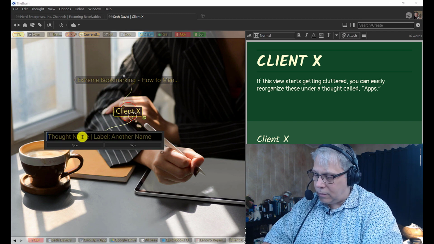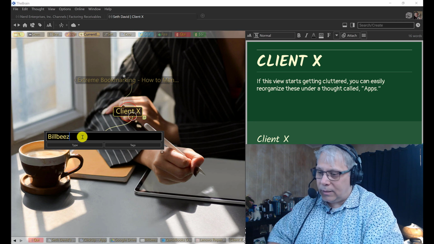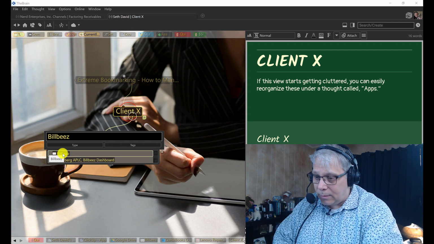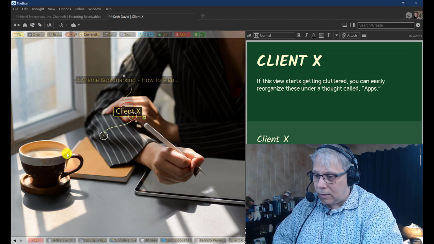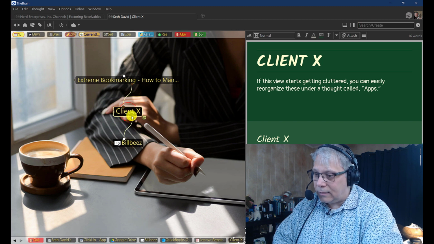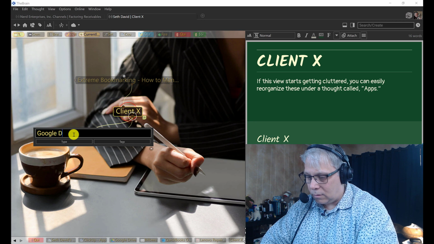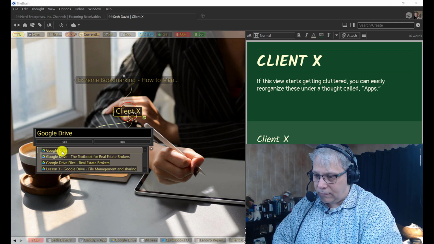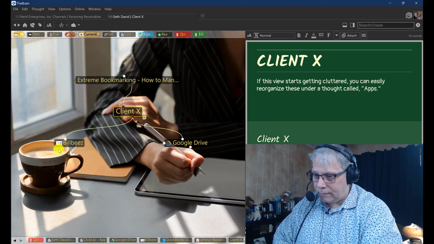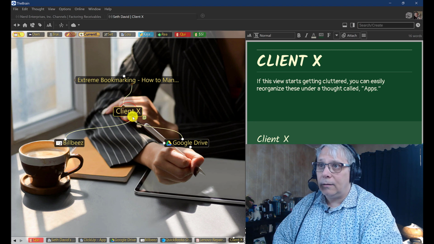Initially it's looking to create a new thought, but as I type Billbeez, it's going to find that there's already a Billbeez in here. And I'm going to double click that and say, yeah, let's just link it to that existing one. Let's do the same thing for Google Drive. Okay, and sure enough, I have Google Drive. And let's do ClickUp.